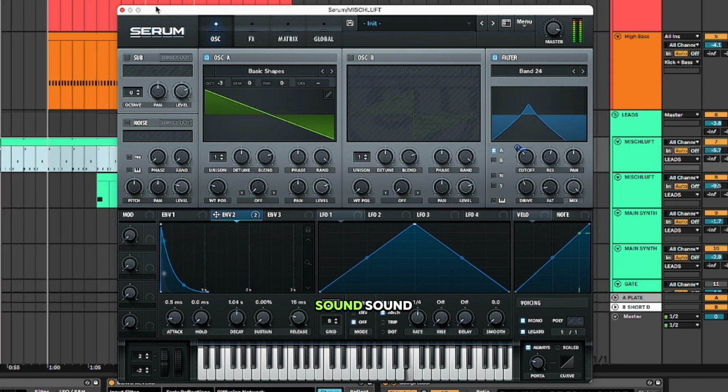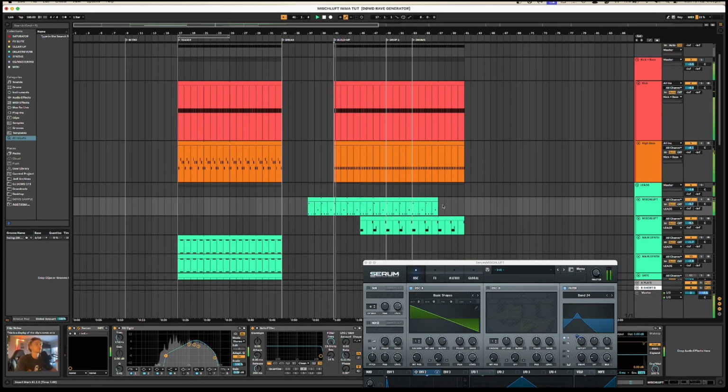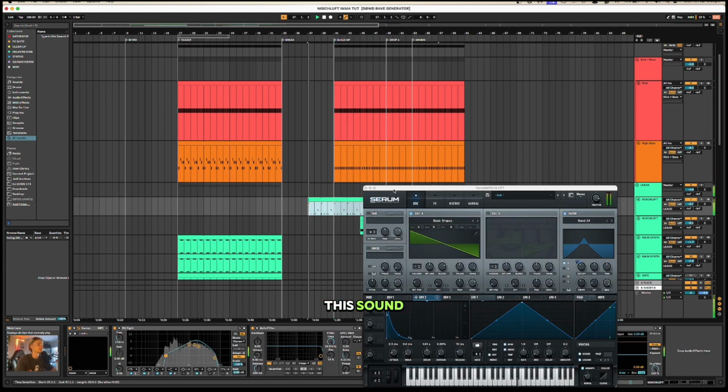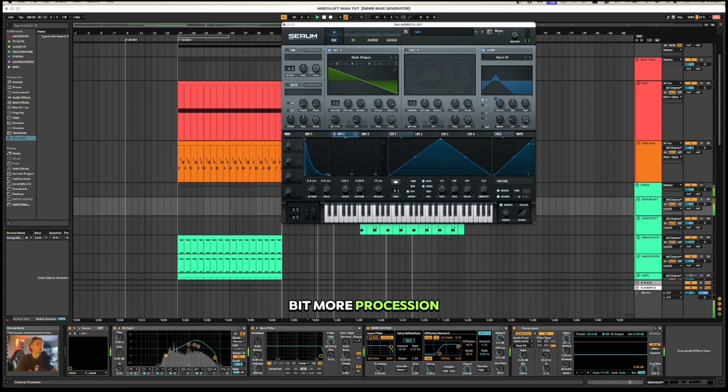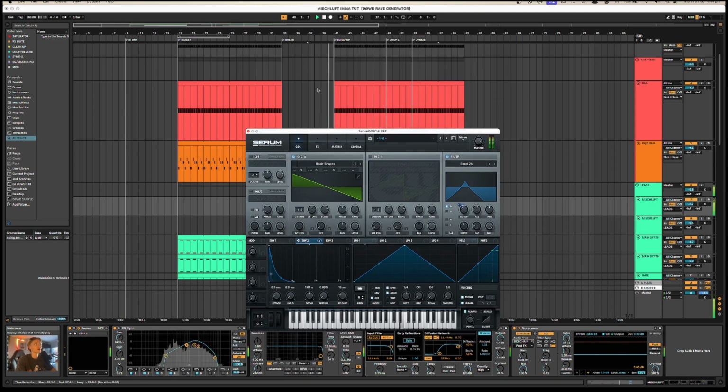Yeah, so that's the sound. And then with this sound, it requires a little bit more processing. Another bump in the mid-range, a little bit of reverb, and then some side tuning. I've got too much side tuning.